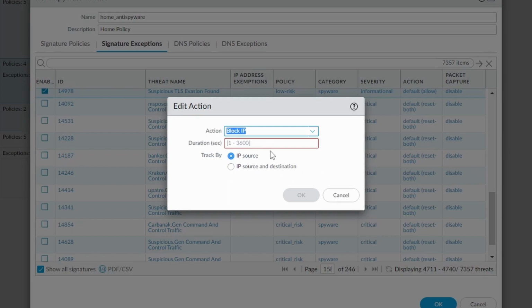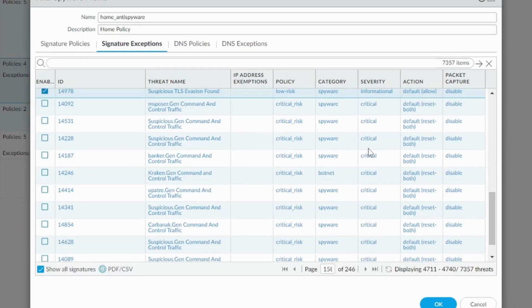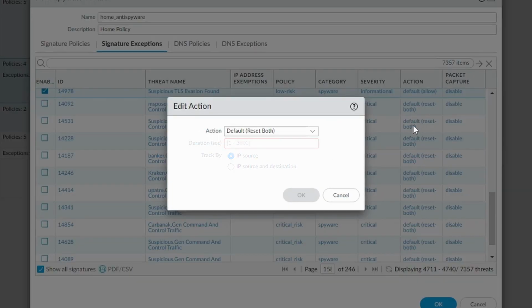So if you're blocking anything that's calling out to it, just an IP source, and that would block that for the amount of time that you put there. And then IP source and destination, it would track it that way and make sure it was blocked that way.